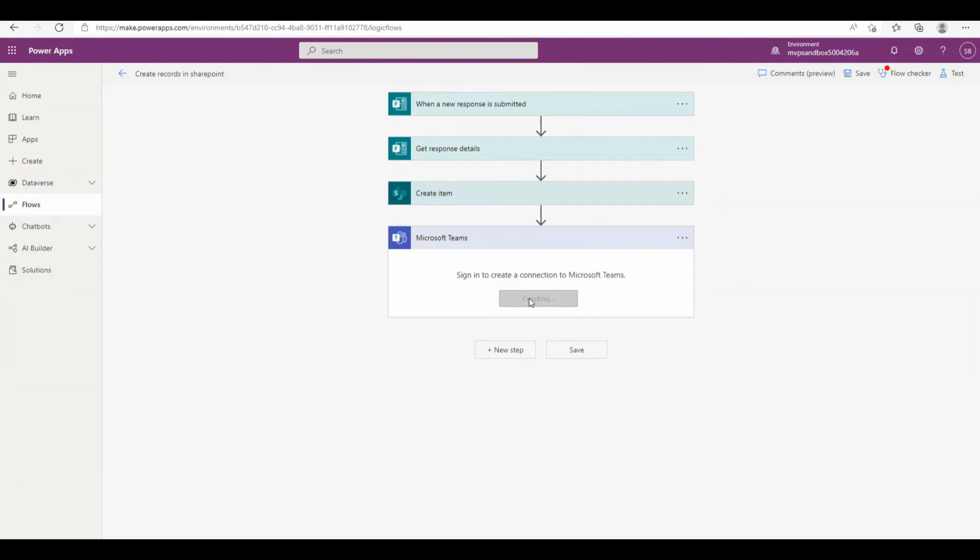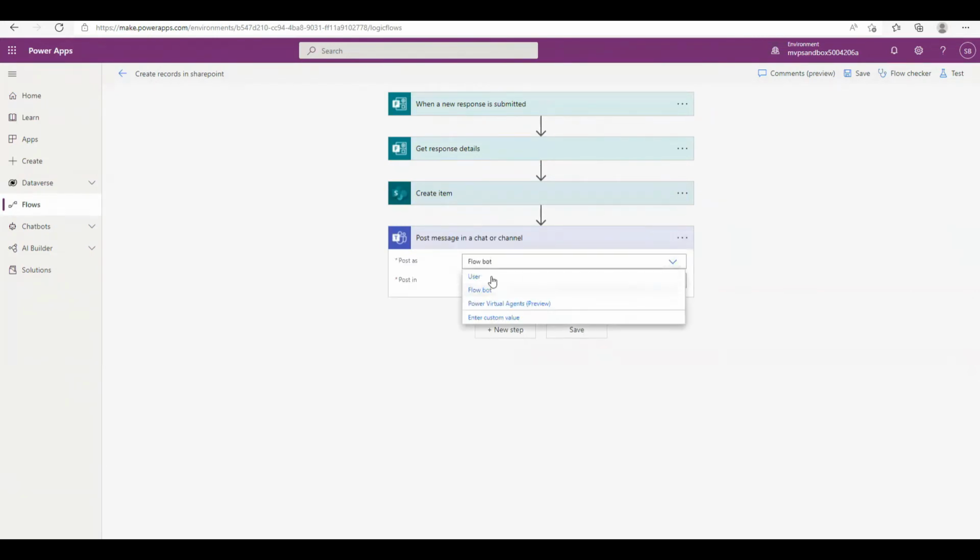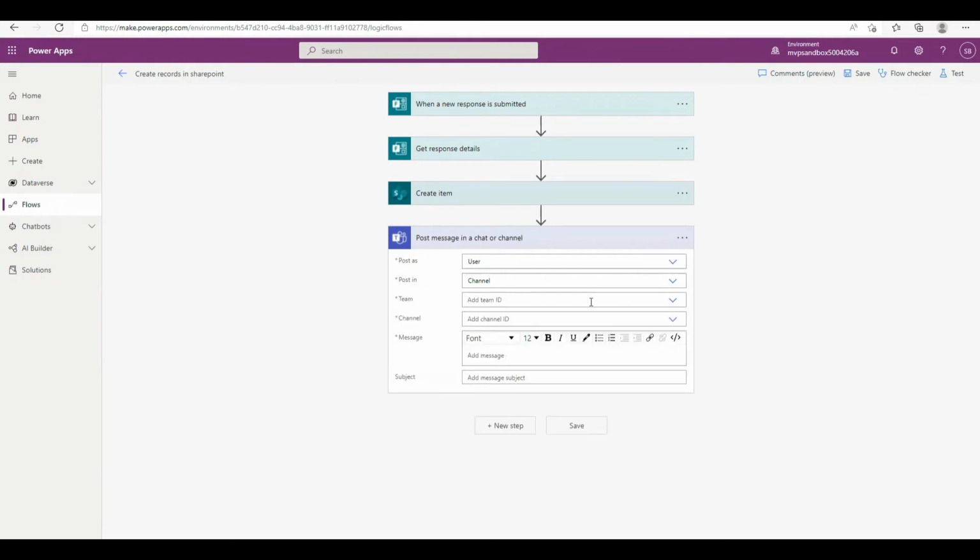so this is me connecting. So post as flowbot or post as user or post as a virtual agent. So I'll just use post as user. Post in. So where do I want to post in channel or group chat? I'll select channel. Now it's asking me for the team ID. So I have created this team called PowerAutomate user group KTM, and then it'll ask me for the channel here.